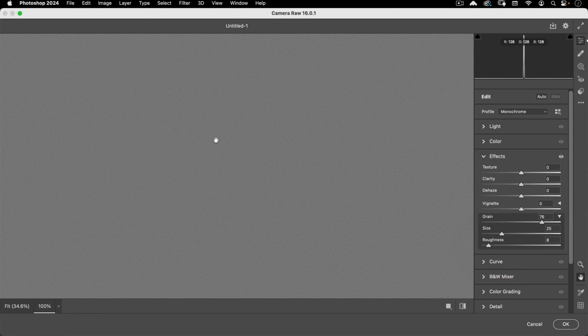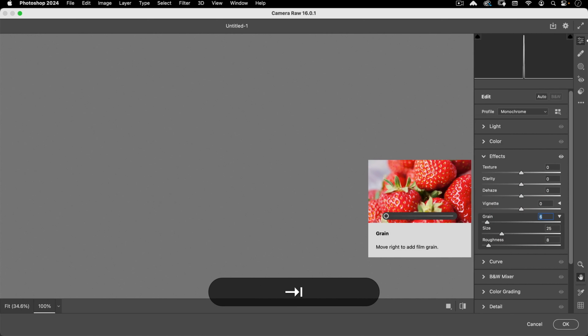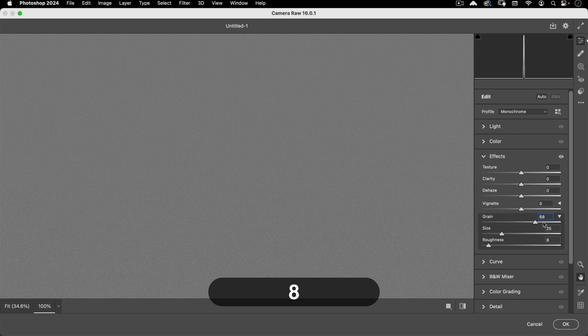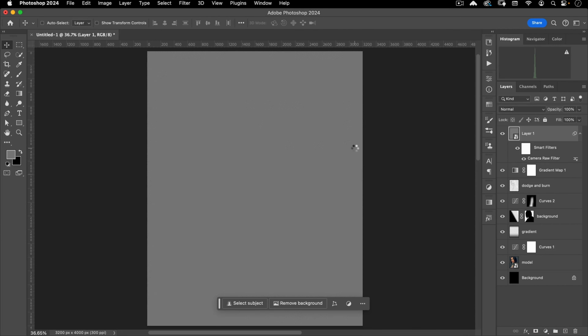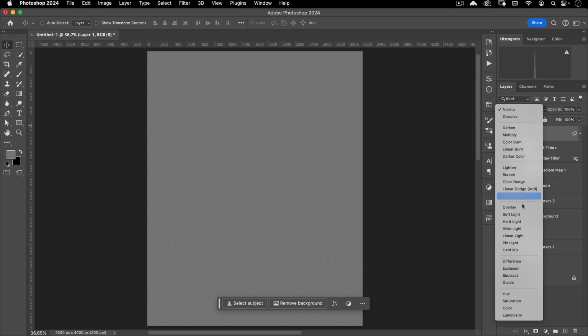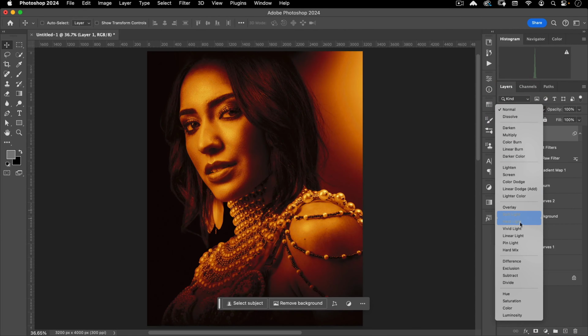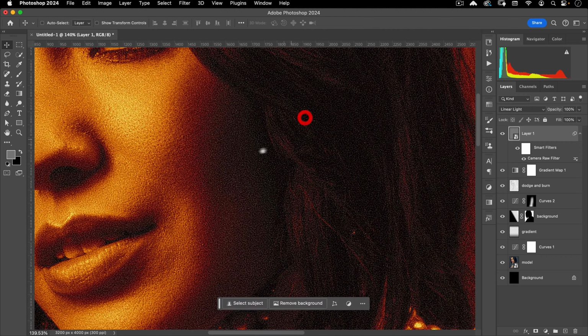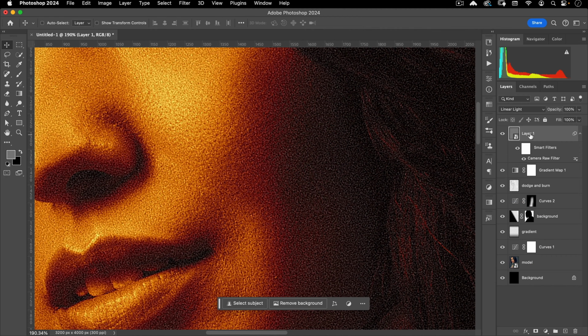So for my settings here, what I'm going to do is create this noise, and it'll have about 68, and then this I want to be probably around 60. And then for the roughness, we'll put this on 15. And let's hit OK. Okay, and then this layer we're going to put on linear light. You can see that that has a very strong effect, maybe a little too strong.